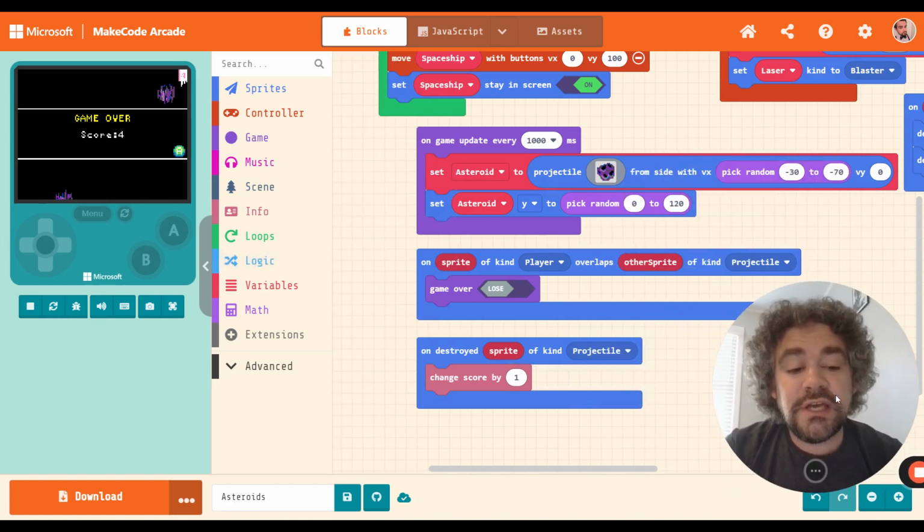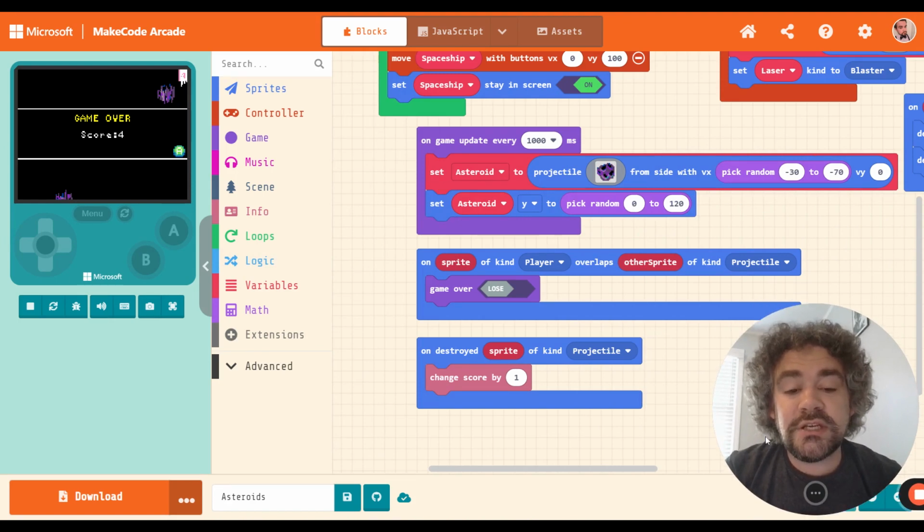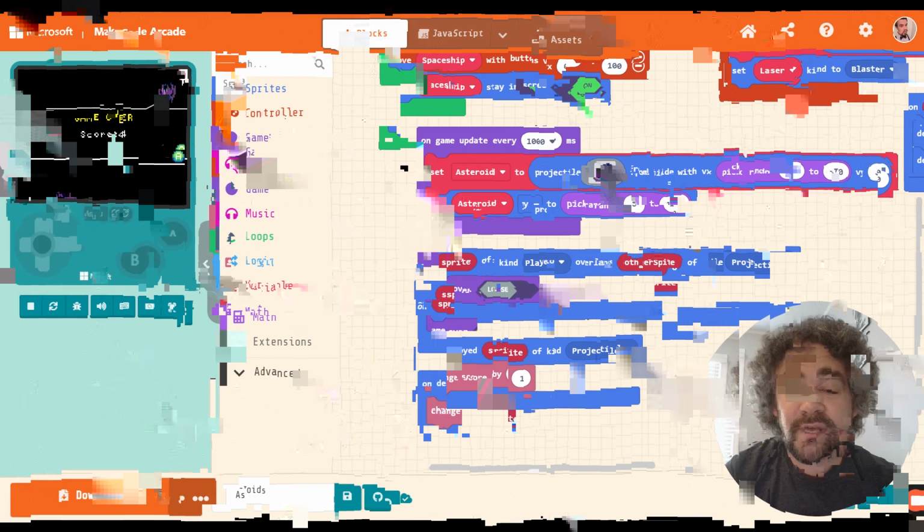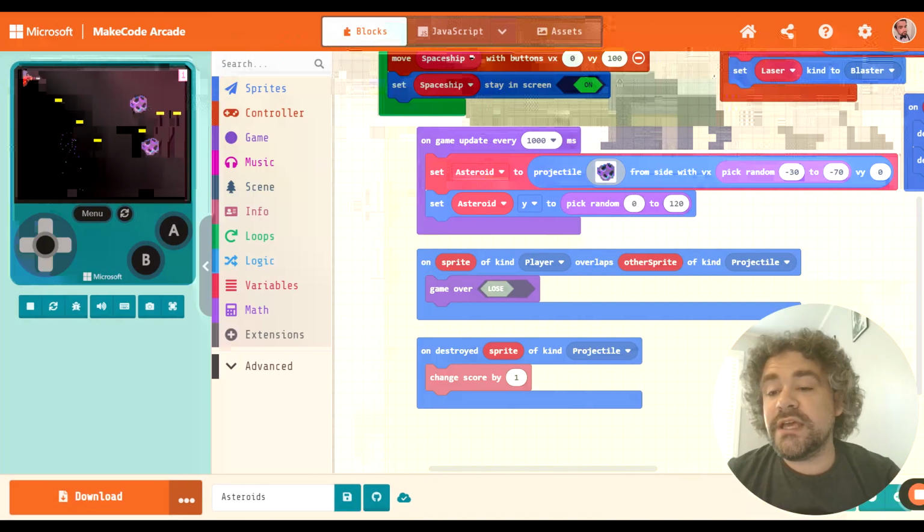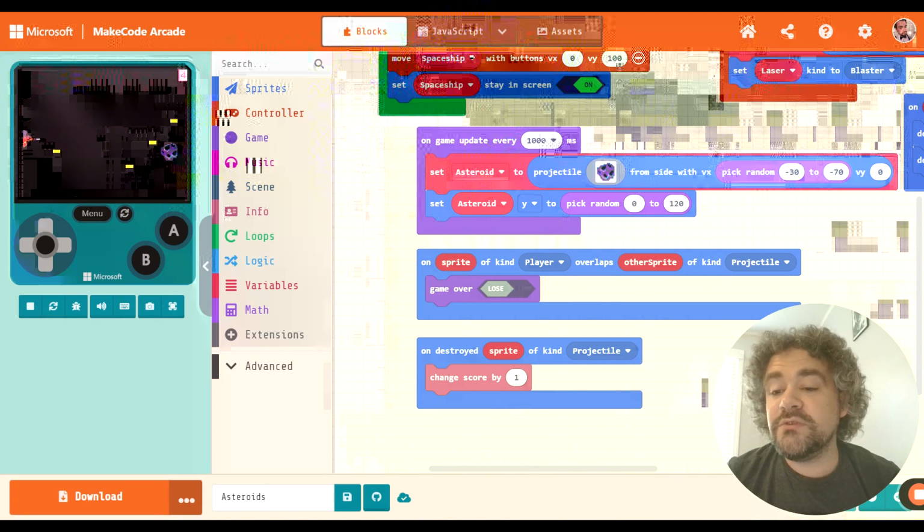Let me shrink my picture again. I'm going to use a condition to make my game get harder as I play it. So right now, when I play my game, it's not that hard. I'm shooting at the asteroids. I'm trying to avoid them.